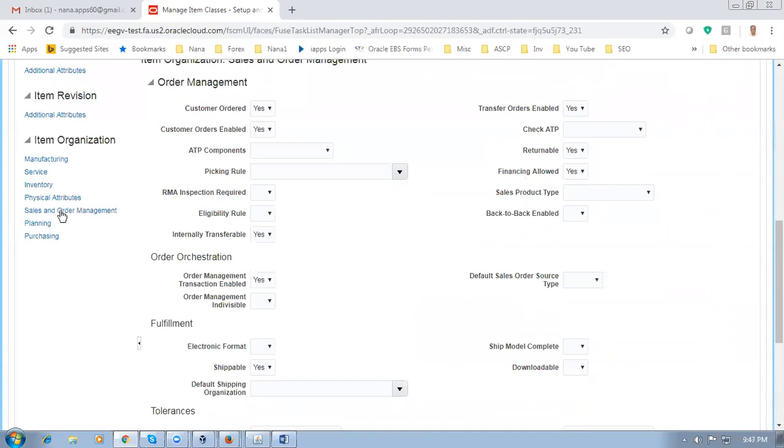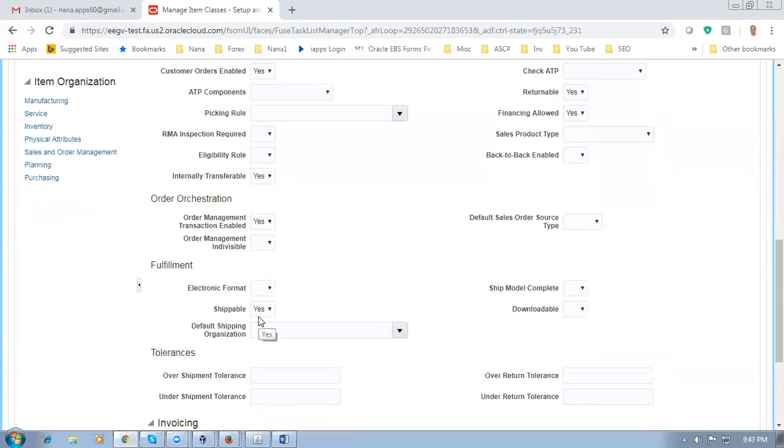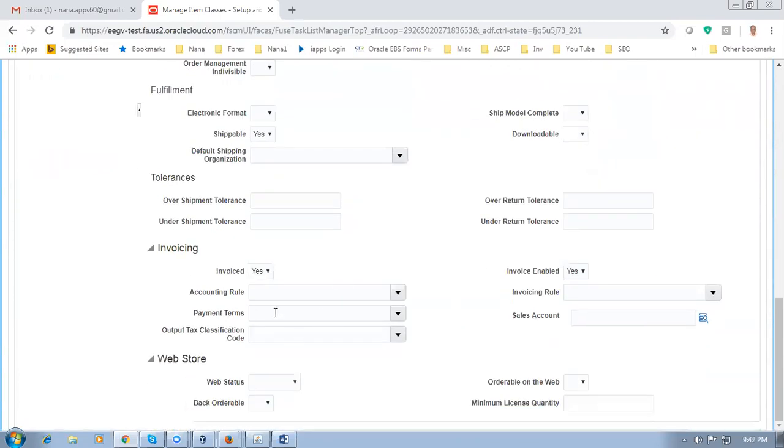So this is the sales and order management. Now you go to the planning. Here, what happens? The important things are that customer ordered and customer ordered enabled must be on now, and then it must be shippable, and then back-to-back orders null actually, and then order management transactions are enabled, and then invoicing is also enabled. Right, this much is sufficient.